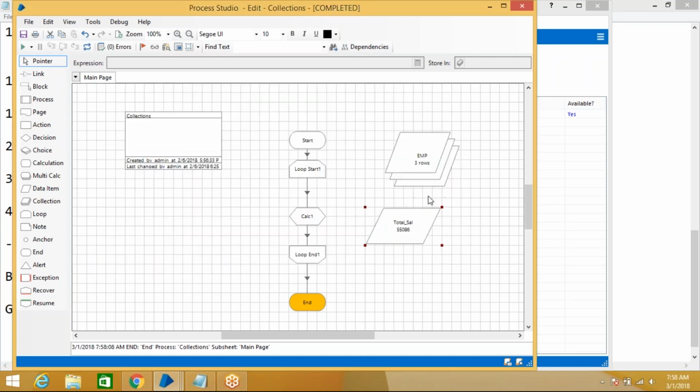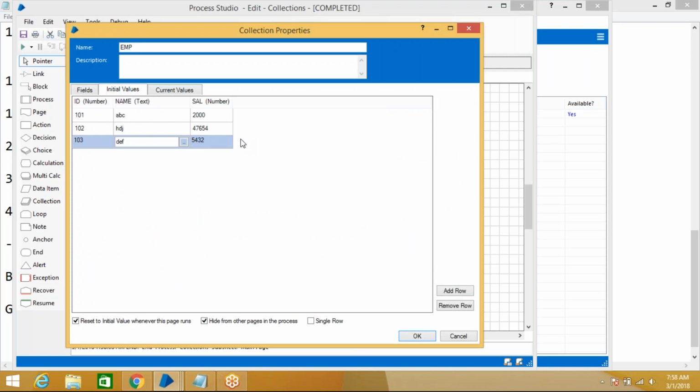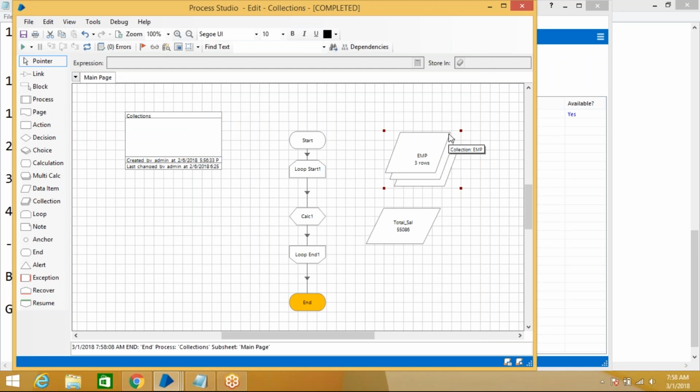So based on how many records you have in this particular thing, we'll call it a collection, in this employee table, that many times it is going to implement the calculation incrementally, automatically. So like this, we are able to automate. And yes, what is that collection properties screen?